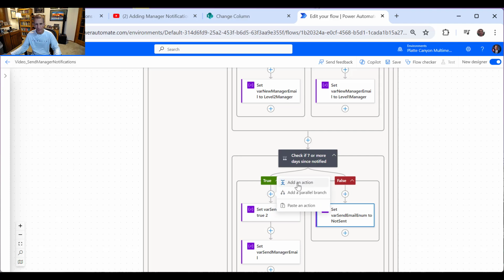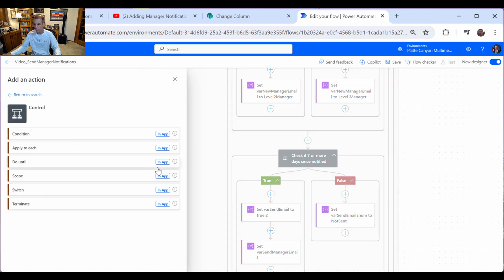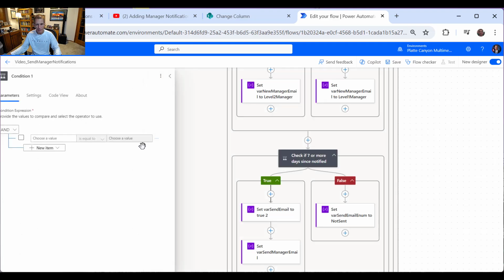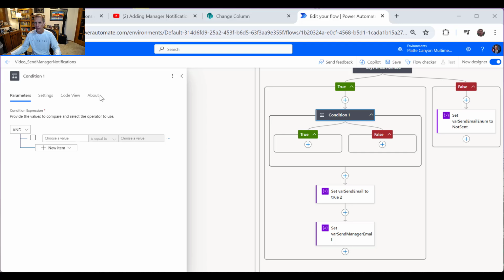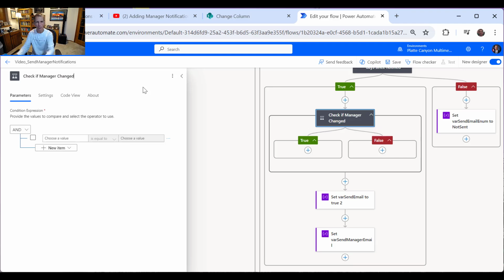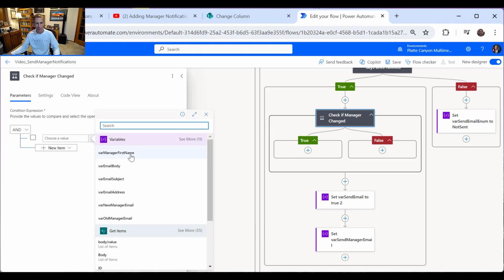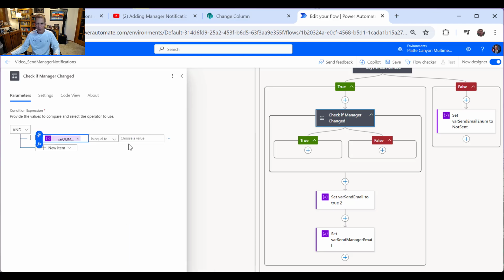But in here, we need another set of conditions now. So we're going to say control condition again. And we're going to say check if manager changed. So this is where it gets a little hard on your head, but take my word for it, just try it out, and then you'll get it. So if the old manager email is not equal to the new manager email, then it's time to send.